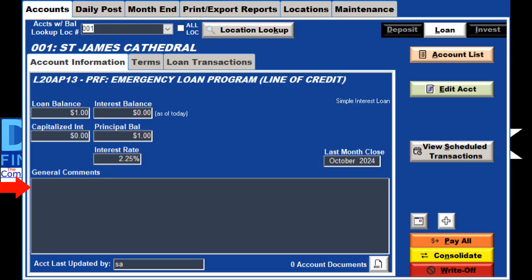The bottom half of this section you will see the general comments about this account. You can scroll through them if there is more than can fit in the visible area. Below the comments is the user ID of the last person to save the information in the account record. This means that they opened the account and changed settings that were in the form and saved it.